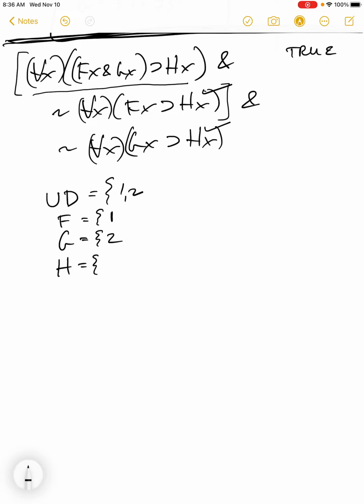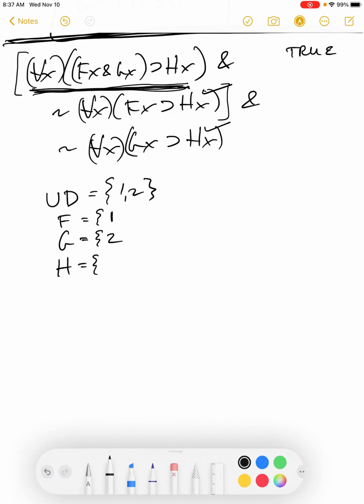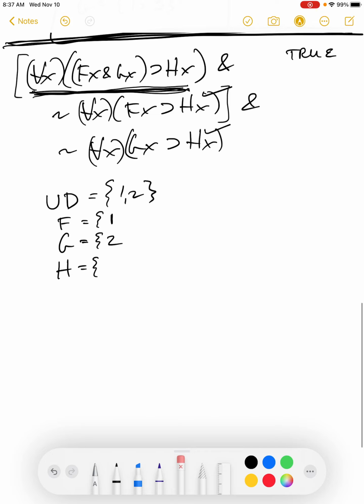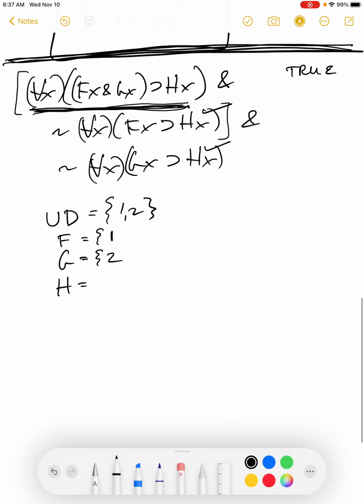Well, by the way, this interpretation, as it is, will do it, because if there isn't anything that's both in f and g, as we have here, then it's true regardless of what's in h, right? Because remember that if there's nothing that satisfies the antecedent condition, the universally quantified conditional is vacuously true. And so that would do it. So one possibility would just be to have the extension of h be the empty set. That would do it.